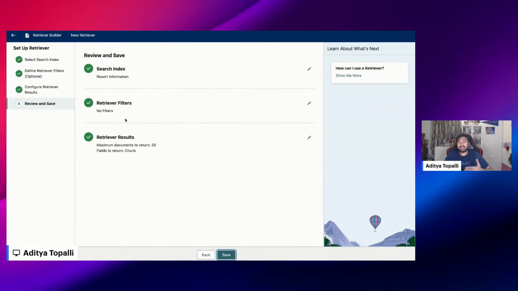Now I can create n number of retrievers by adding different filter conditions. So if I only want to search the documents updated in the last 1 month, then maybe I put in a retriever filter saying last updated date greater than 30 days ago or something like that. So it depends on my use case on how many retrievers I want to create.